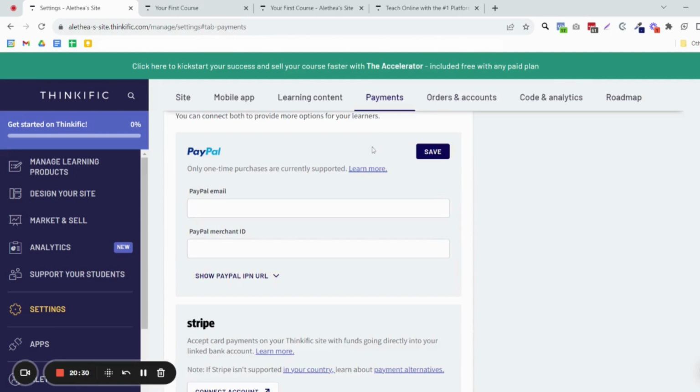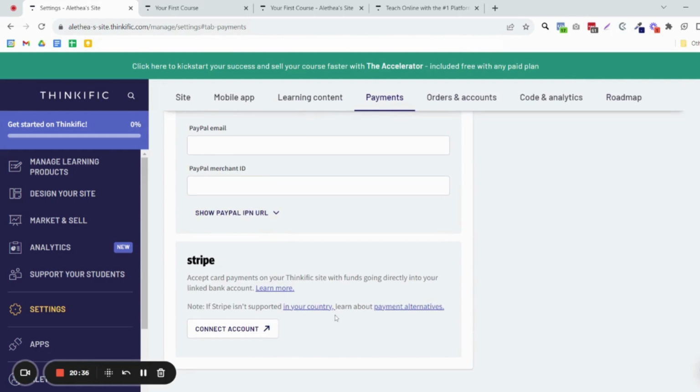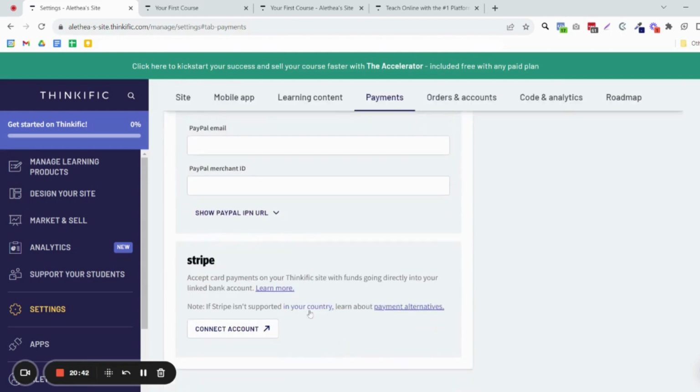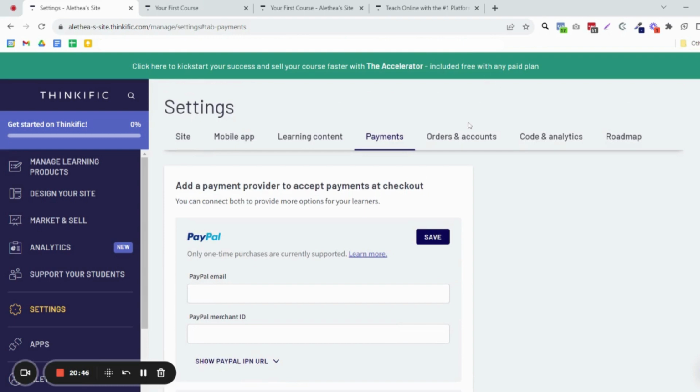Under payments, this is where you connect your payment processor. So you can have PayPal. If you're outside the US and Canada, like I'm in Australia, you have Stripe. But by standard now, I believe US and Canada people will have Thinkific Payments here.